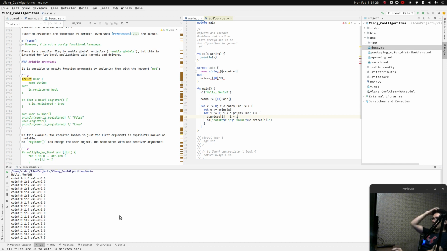Okay, so when you get familiar with the language, it's actually really cool. It's a really cool language. Of course, it's not my first time, but I'm remembering how cool it is. So it works, apparently. Yes. So coin 0, every value is 0. Coin 1, every value is the same. Coin 2, every value is the double. Coin 3, every value is the triple. And so on. Which is kind of neat.